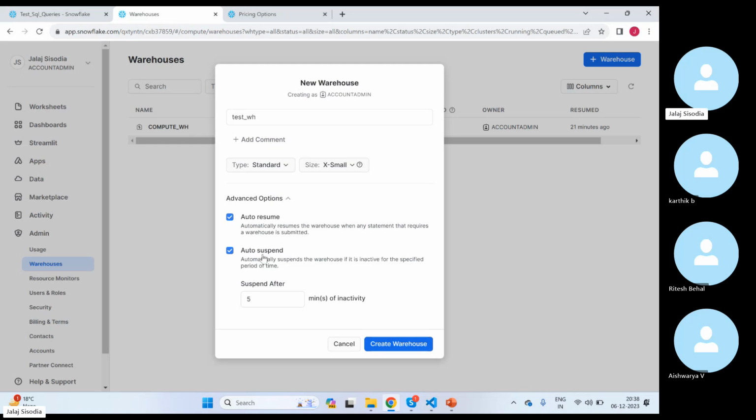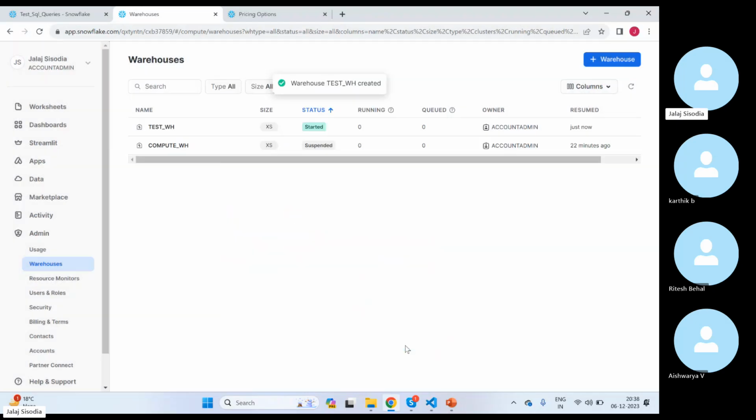Then we have auto suspend. If you are not running queries for 5 minutes, it will automatically stop running, and it will avoid costing you charges. I suggest you use both of these, keep it to 5 minutes only, and create the warehouse. As simple as that. So we have created the extra small warehouse. This is more than sufficient for our queries. If you want, definitely you can create a large warehouse also. You do have $400, you can utilize that.